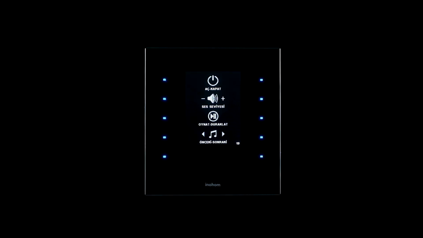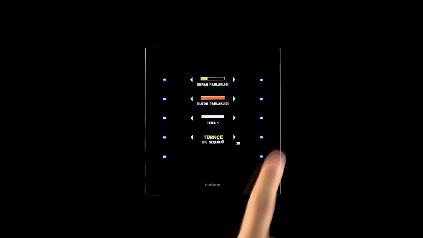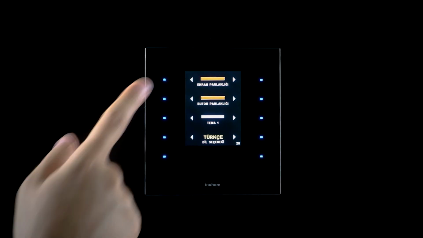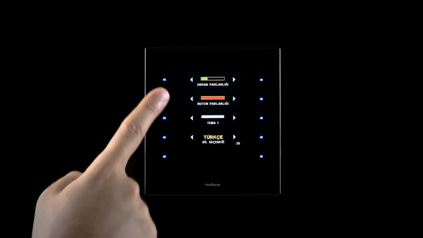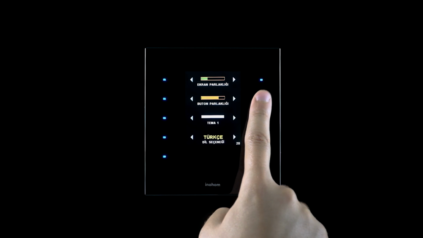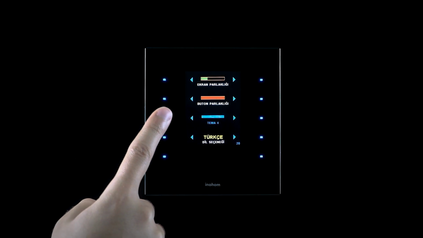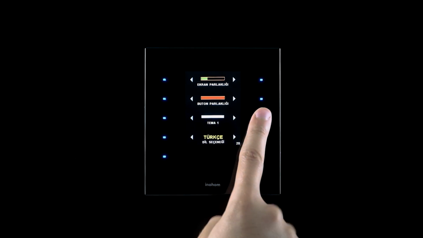In the next menu, we see multimedia controls. In this menu, we can control connected multimedia devices. In this menu, we can manage the functions of the STP product. We can adjust the screen and button brightness, change the theme color, and switch the product language to any installed language.